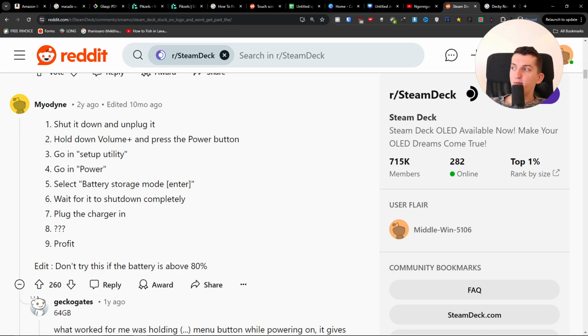Hey guys, so quick tip on what you can possibly do if your Steam Deck is stuck on logo. The first thing that you can try is to force restart it. Press and hold the power button for about 15 seconds until the device turns off. Then turn it back on and see if the issue is resolved.